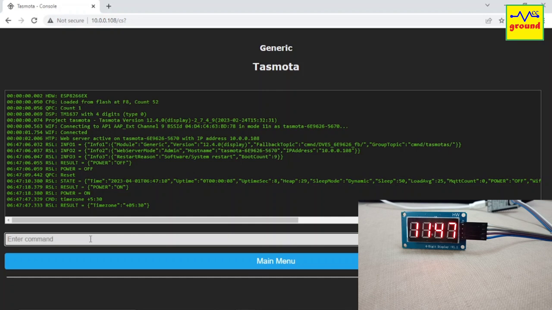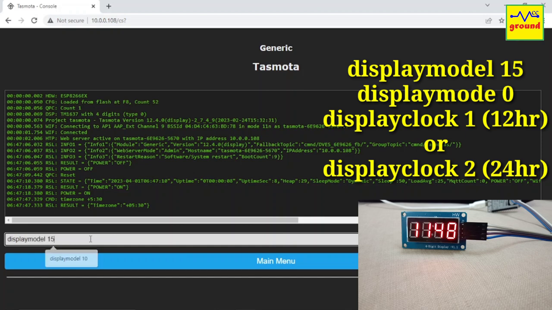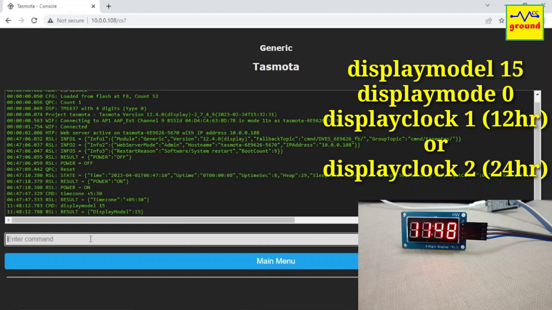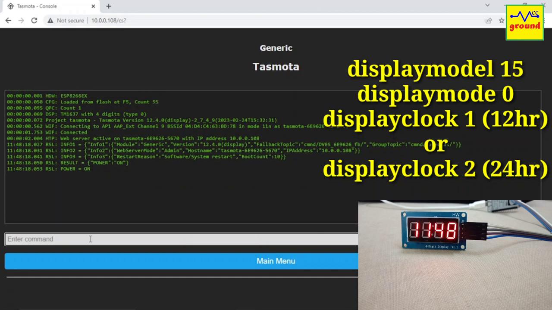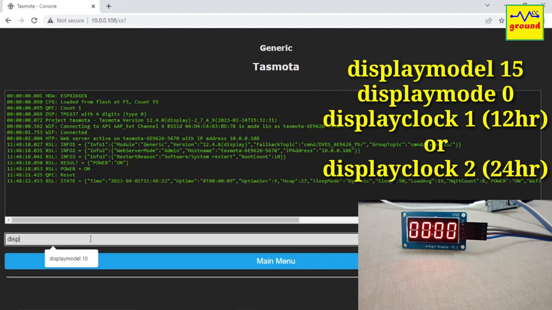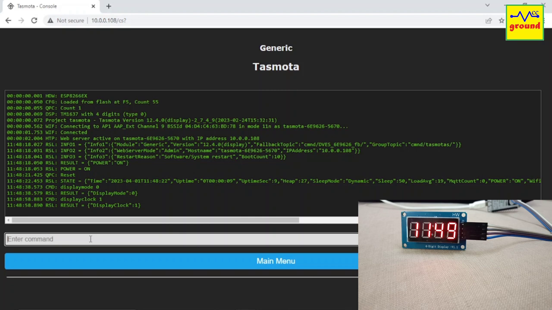But still, it doesn't look like a clock, right? For that, you first need to enter three more commands in console. Enter DisplayModel 15. Then enter DisplayMode 0 and finally DisplayClock 1 for 12 hour format or DisplayClock 2 for 24 hour format. And that's it. And now you have a digital clock that can auto sync the correct time from the internet every time you turn it on.